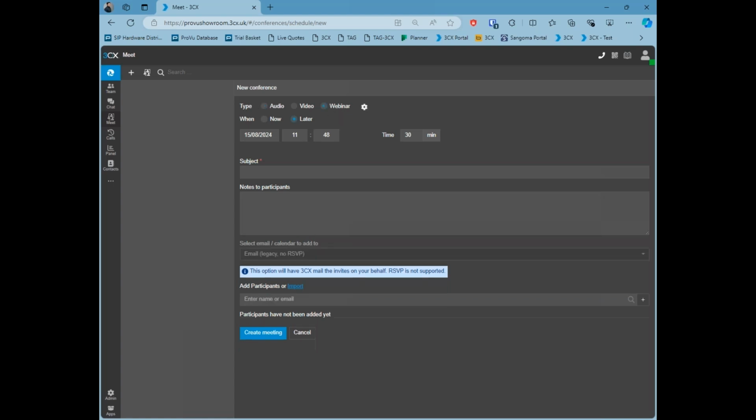But you have the option, and really the webinar function gives you a lot more control over what the users can do. You then can give it a name, notes to participants, add their email address. You've then got add the email address, or you can import a list of participants from a CSV.